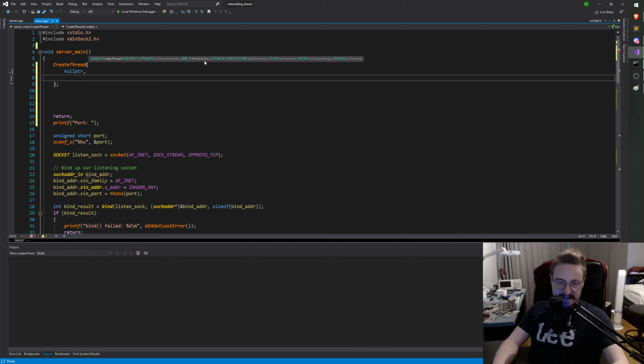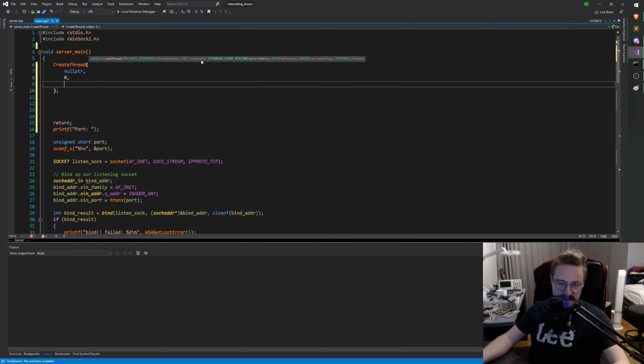Then we have stack size. Stack size is how big we want the new stack to be on this new thread. However, we can type 0 to get the default stack size. So we're just going to type a 0. And now we're getting into some juicy things. Now we have an LPTHREAD_START_ROUTINE. This is the starting address where the thread will spawn, the function that the thread will start executing. So this is important, this we want to have.